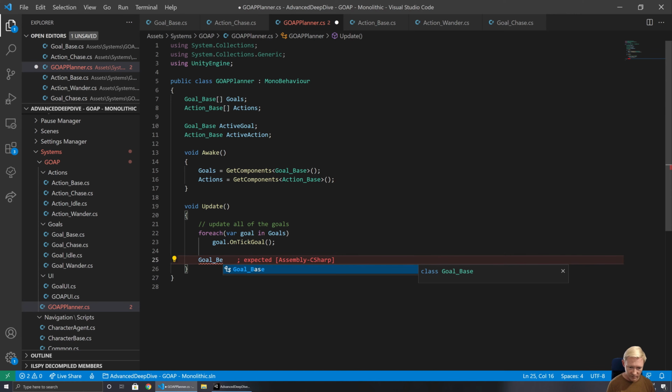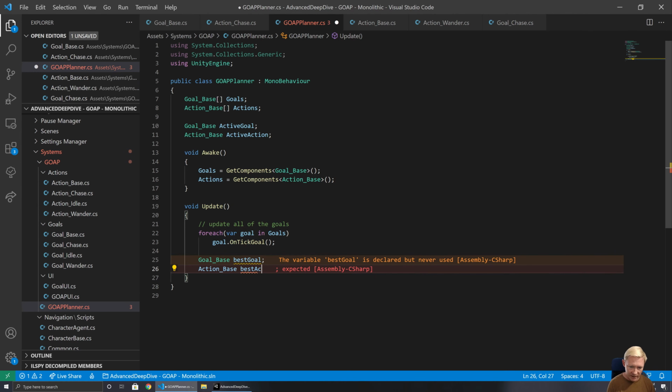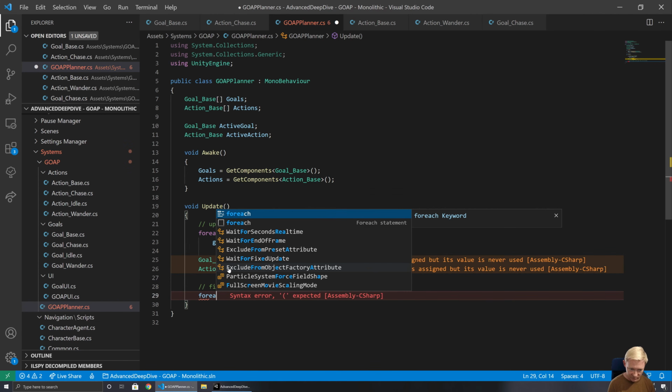So goal base, best goal. And then the first step we do is we're trying to find the best combination, because it's not just the best goal, it's the best goal and associated action pair, because if we can't actually complete that goal, it's not really any use to us. So action base, best action. So these, I'm just going to explicitly make them null. Find the highest priority goal that can be activated.